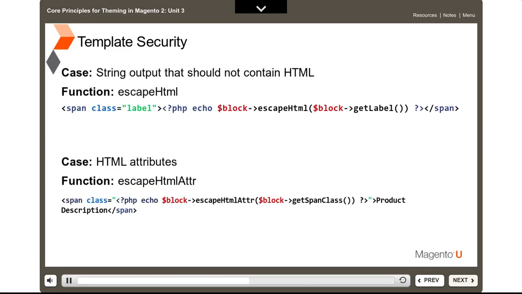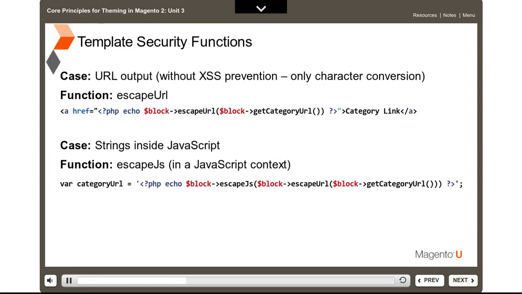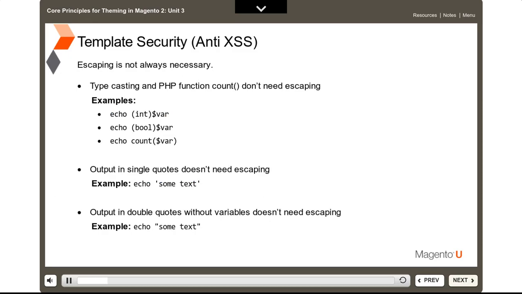Here are some functions that you can use. Escaping is not always necessary. Typecasting and PHP function count don't need escaping. Output in single quotes doesn't need escaping. And output in double quotes without variables doesn't need escaping.